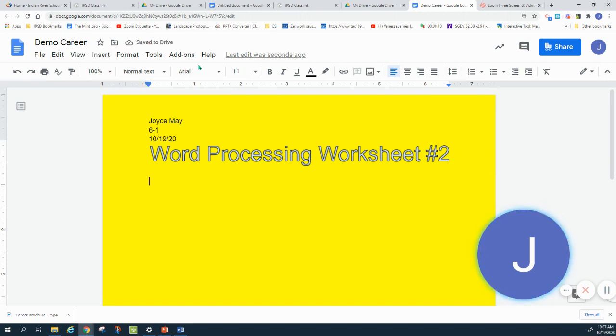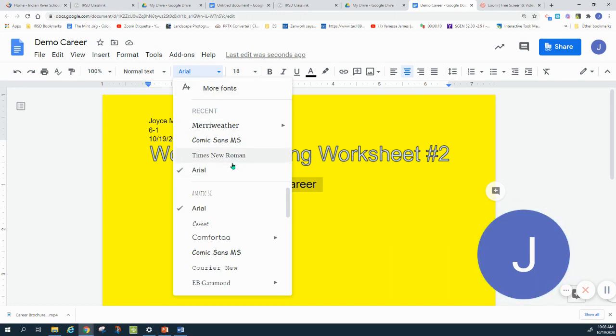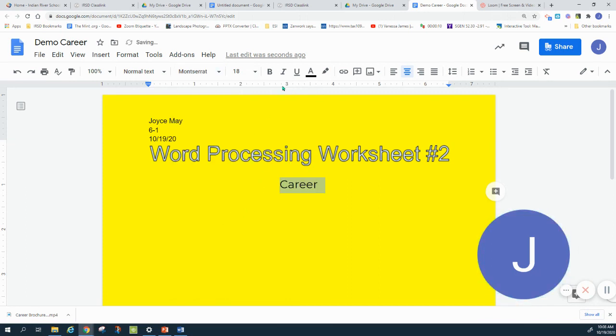Okay, from here, we're going to center, and we're going to make our font size 18, and we're going to type the word Career. We're going to hit Enter twice. We want to change this to a different font. Okay, you can change it to whatever font you would like. So I'm going to change it to this one, and then you're going to change the color. So I want it to be purple. Then I'm going to make it bold. So I changed the color, I changed the size, and I changed the font type.